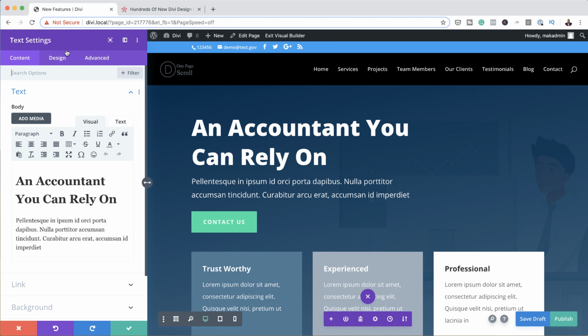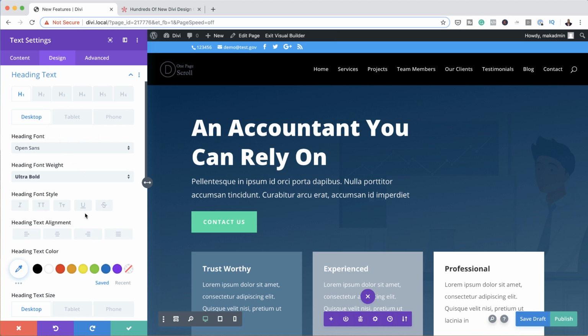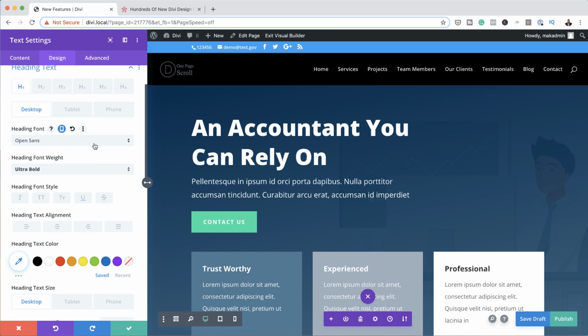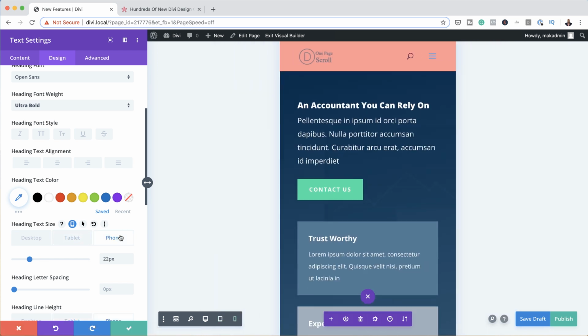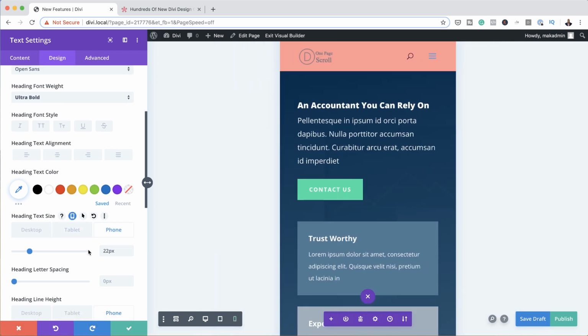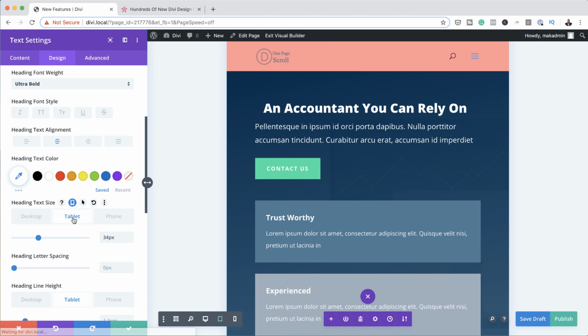Okay, so I'm going to switch over here to design, heading text, and then I am going to choose my views. So I'm going to come over here on tablet. In fact, let me go to phone. Here you can see I've aligned it to the right. I don't know if you saw that. You can also align it to the center. You can just use your alignments here. So this alignment here is applying to the phone, but over here on the tablet.